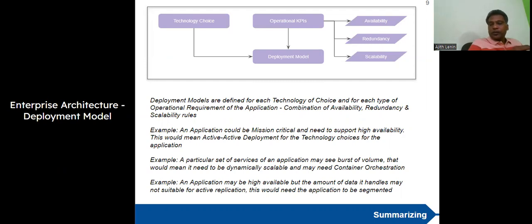Another example could be an application that is highly available, but the data it uses could be so huge that we cannot do a full replication to have an active configuration. That means the application probably has to be segmented out, and then we can have an active for each segment. So there could be n number of combinations.